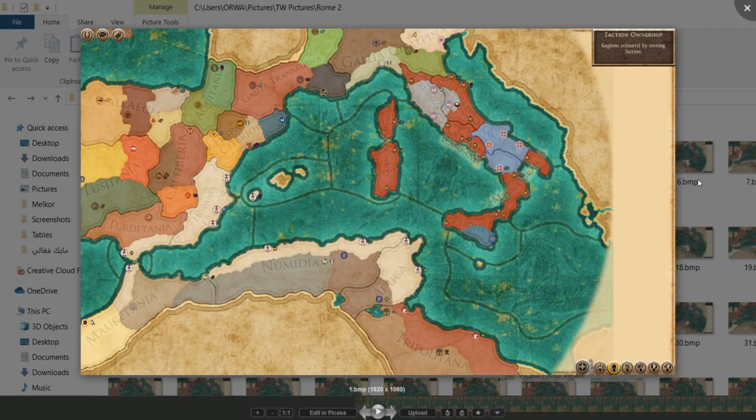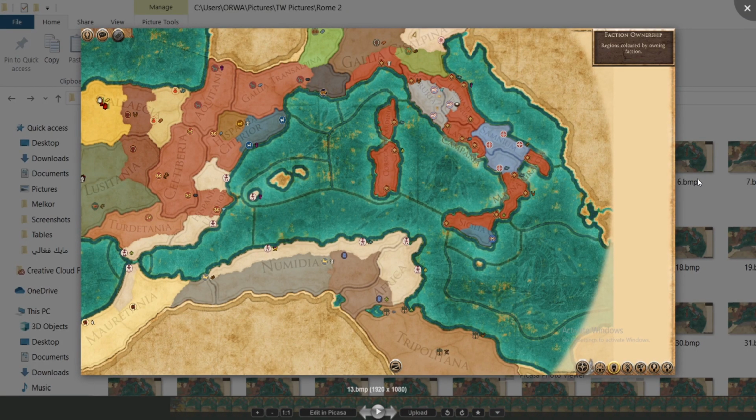After that, go back to the game and press end turn. And repeat this process until you have enough images, and then open the first one with something like Picasa Photo Viewer and just hit the arrow keys to watch your time-lapse.